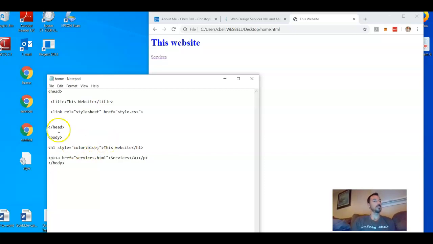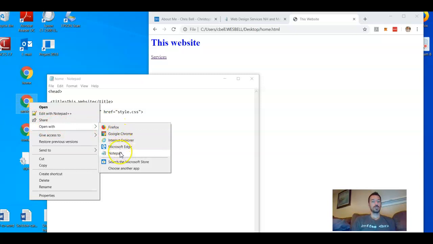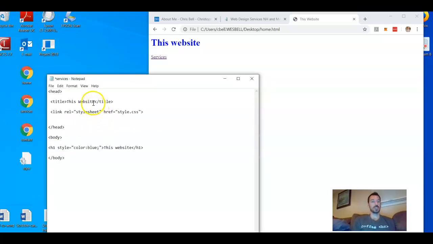Well, yeah, I'm going to give it blue. Let's go to services, open this up. Notepad, blank still. And I'm going to paste everything that I just had. This website is going to change to services, and it's going to say "services" at the very top of the browser.